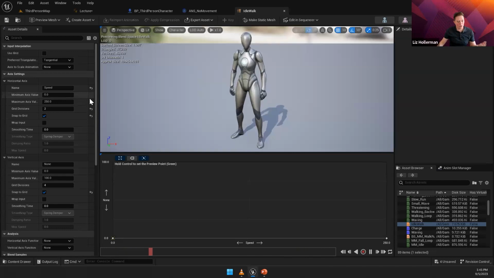Sure. So I wanted to show at least the multi-directional blend space for those of you who are interested in that. I lost my mouse somehow. The multi-directional blend space, it's not that complicated. There are only a couple of things we'll have to do. I'm going to change this name from the horizontal axis to be direction, and the vertical to be speed. And again, we'll make this 250.